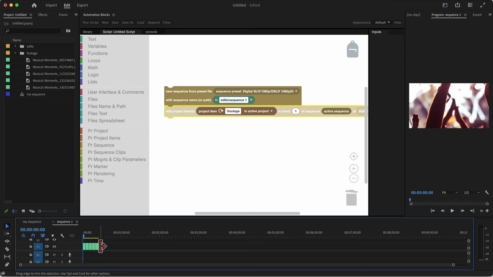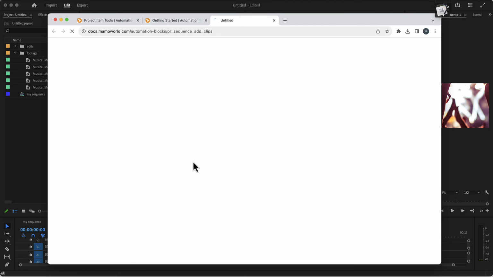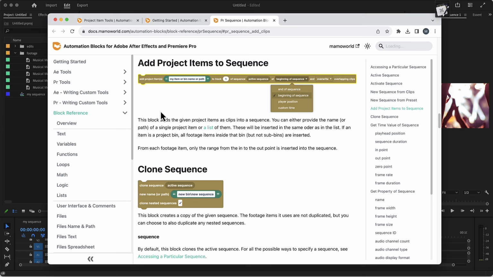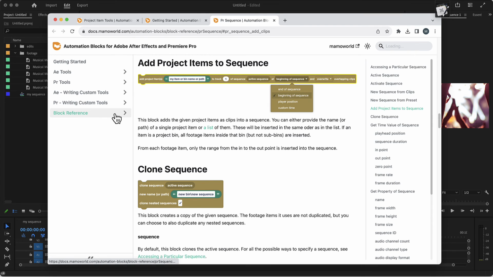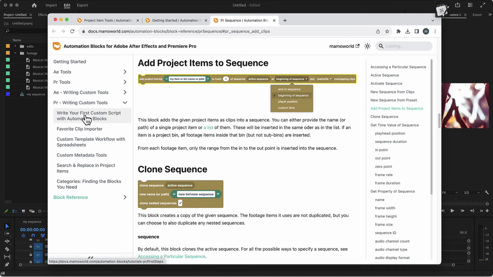If you want to learn more about what you can do exactly with a particular block, you can right-click on it and choose Help to open its documentation. The blocks are all documented in the block reference, but if you are looking for more in-depth tutorials about how to write your own tools, check out the content in the section Writing Custom Tools.